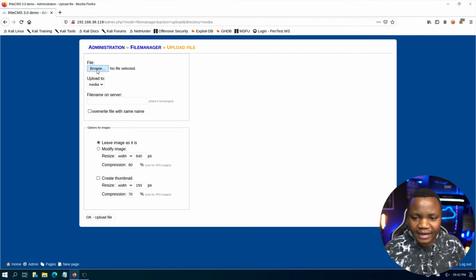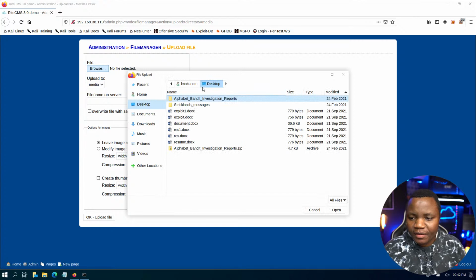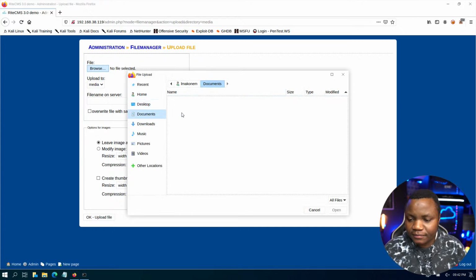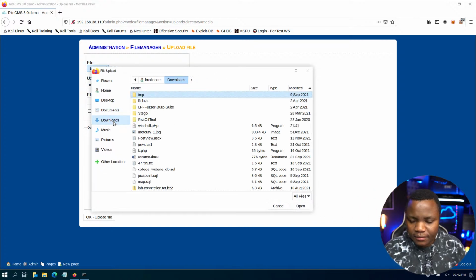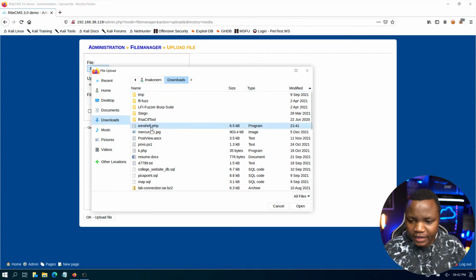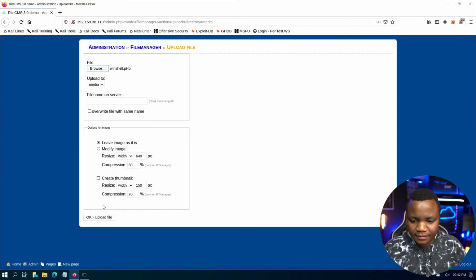All right, so now that we have our reverse shell, let's go back here and say we want to upload that. So let's go to our downloads. And here's our winshell.php. Open that.